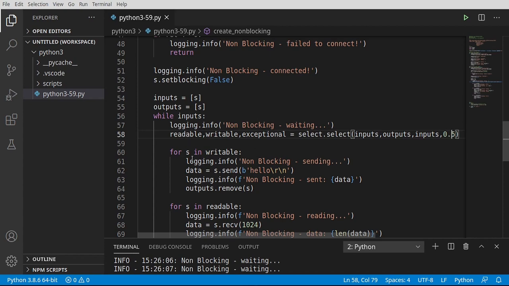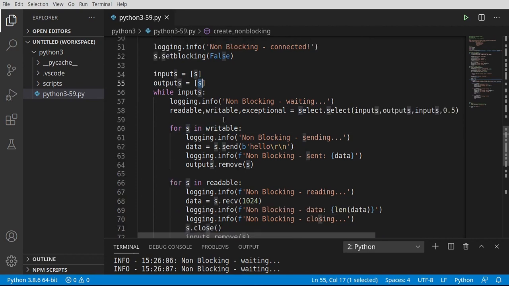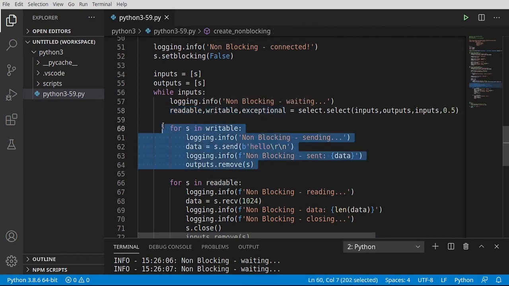Our first iteration, it's going to say for S in writable, meaning whatever we've got back here, we should just have one writable socket. So we're going to have blank, writable socket, blank. So only this is going to run, assuming nothing broke. And that's when we send the data out to the server.